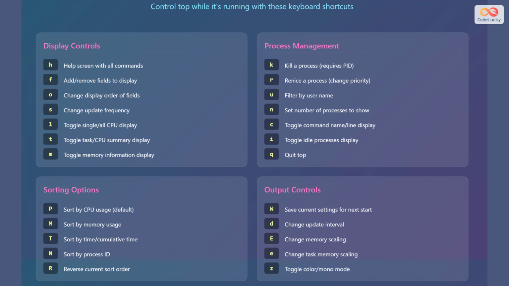Press C to toggle the command name or line display. Press I to toggle the display of idle processes. Press Q to quit the top command.